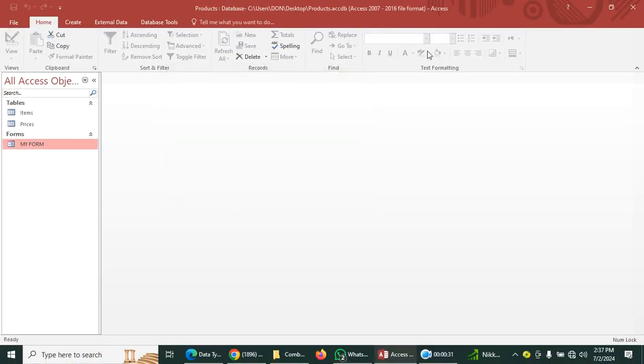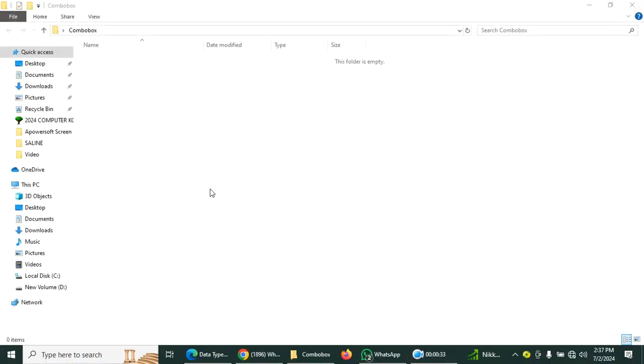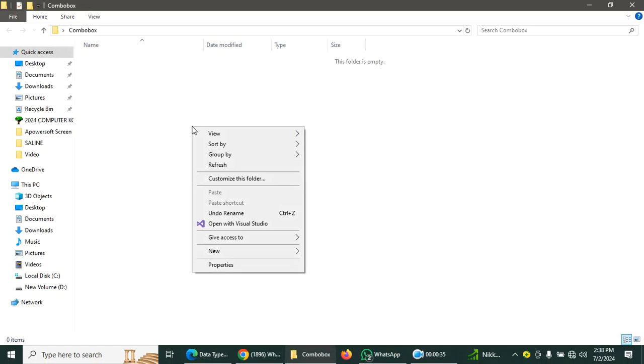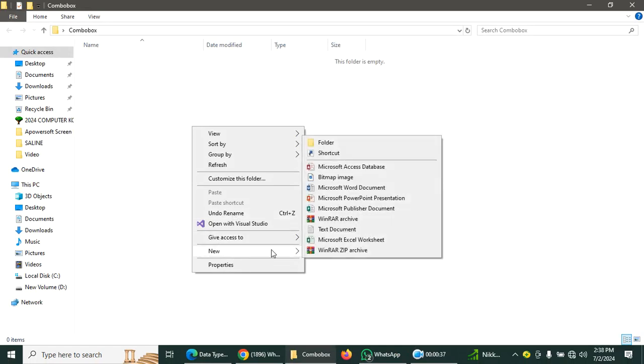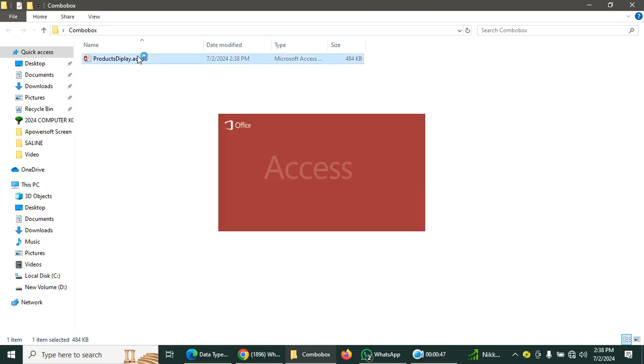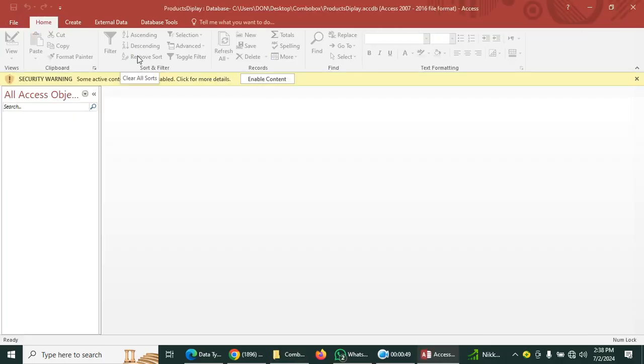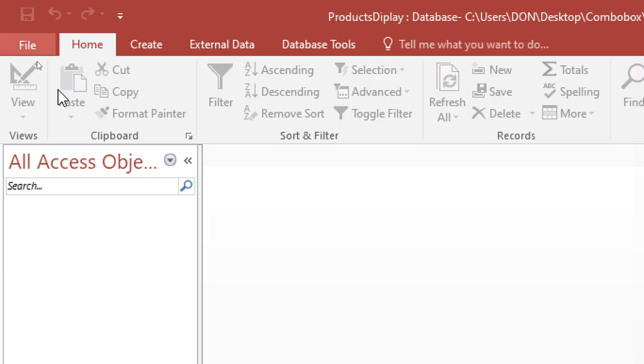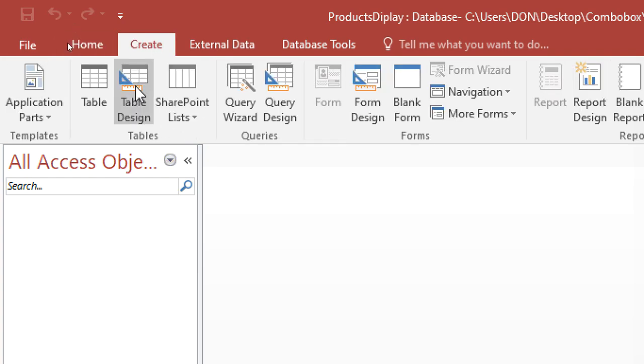So I cross this one, then inside this dialog box in my folder, I right click, go to new, then database. So we can just call it products display. Then I open my database. Once I open my database, I'll go to enable this part here. So the next thing we shall go to create, then table design.